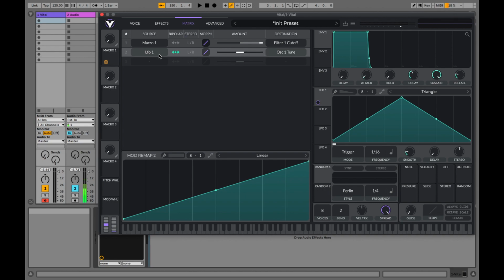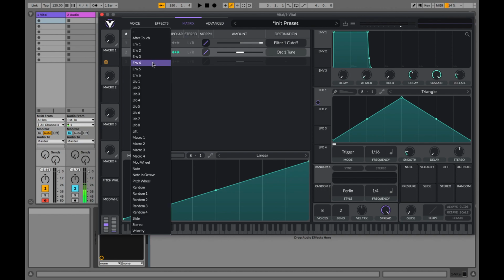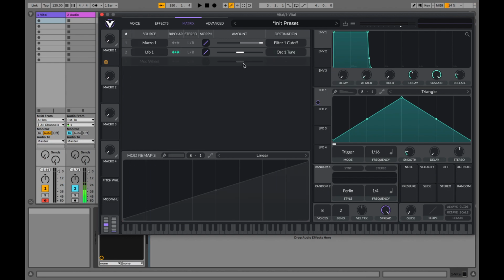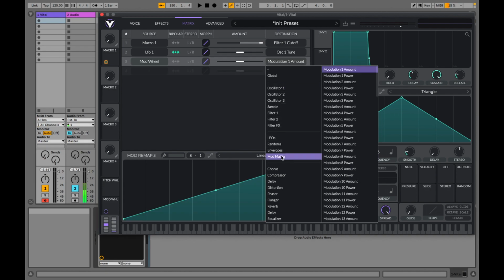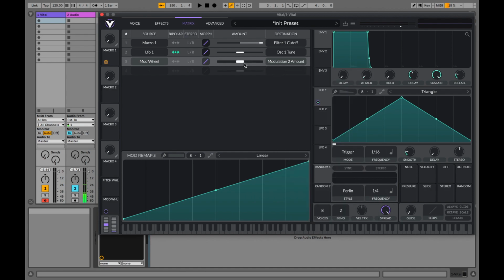So we'll put this back to the center and we'll add another source in the modulation matrix. So we'll go over here, we'll select mod wheel, and what do we want the mod wheel to affect? Well, we actually want it to affect the amount in the modulation matrix, and we can do that by going over here to mod matrix, and then we have to figure out, this is number 2, so we have to figure out modulation 2 amount. Cool. And then we have to turn this all the way up.